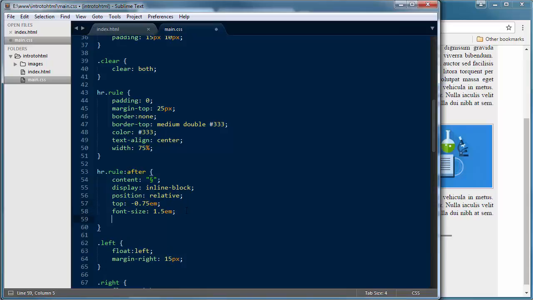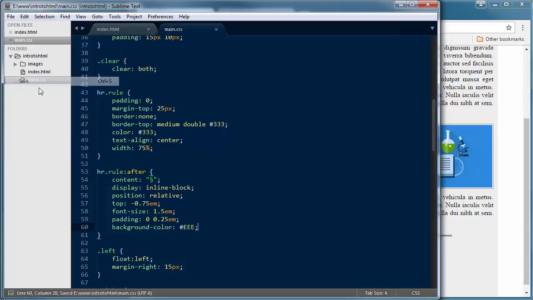I want to say padding. Now the top is going to be 0. And top and bottom, I should say, are 0. And the left and right are going to be 0.25 em. And then I want to give it a background color of pound EEE. And that's going to be a much lighter shade of gray than the actual line itself. Let's go ahead and save all those changes. This is a great time for you to pause if you want to type those in.